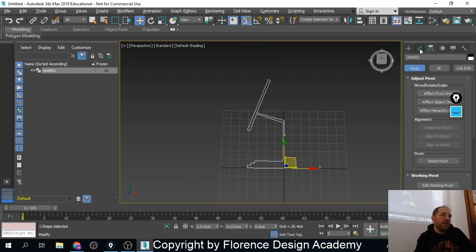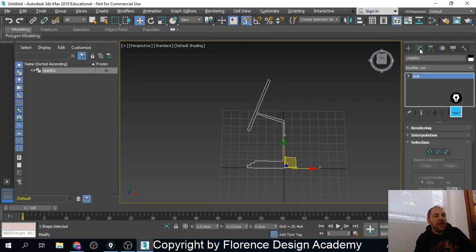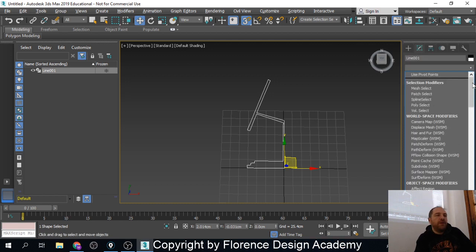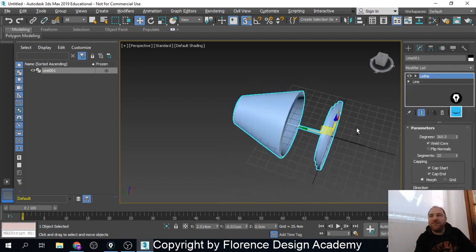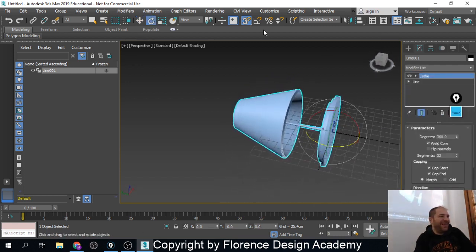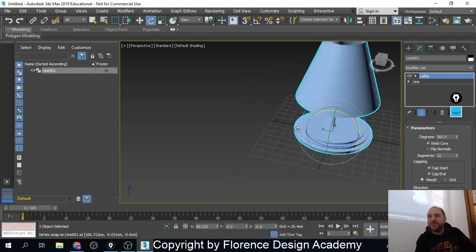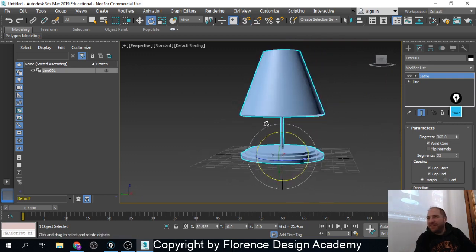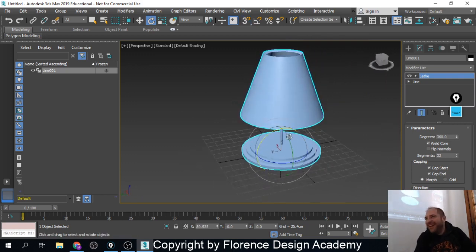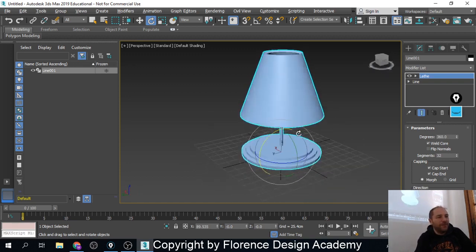Then I go to the modify tab. I apply lathe. Ready, steady, go. Boom! And I have a table there. Believable, isn't it? I know, it is too cool.